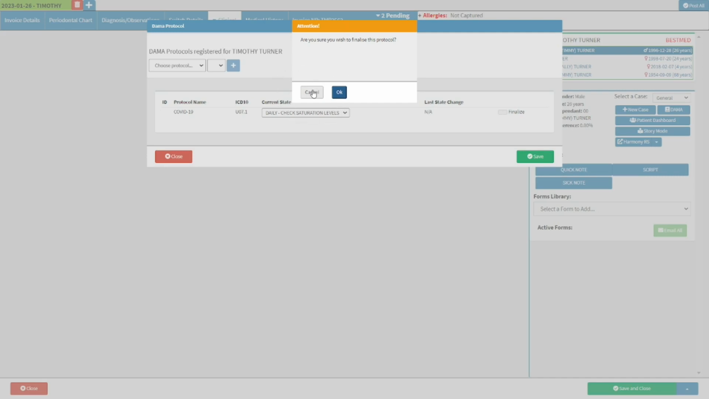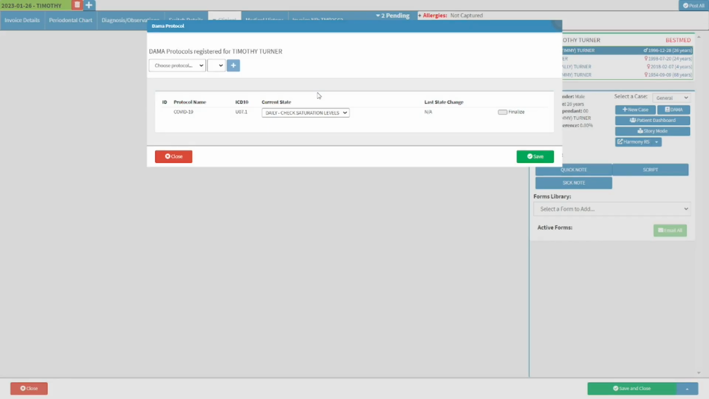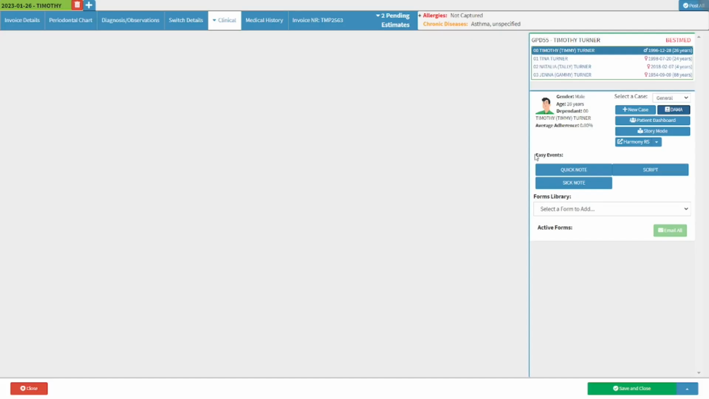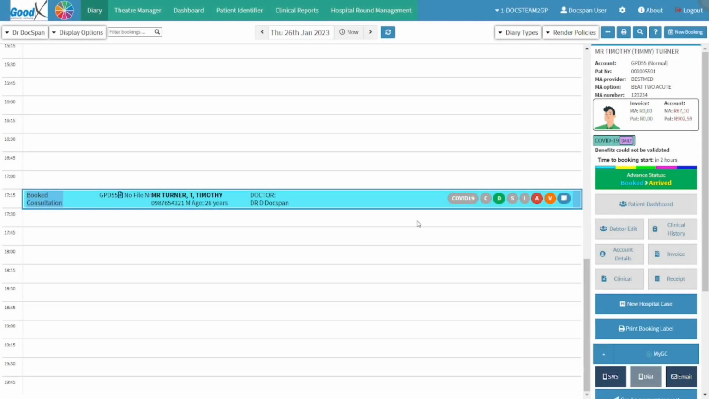Click on the Cancel button if the user does not wish to finalize the protocol. To finalize the protocol, click on the OK button. If the user does not wish to add a DAMA protocol to the patient, click on the Cancel button. To save the new DAMA patient protocol, click on the Save button. The DAMA protocol can now be accessed from the patient's sidebar.